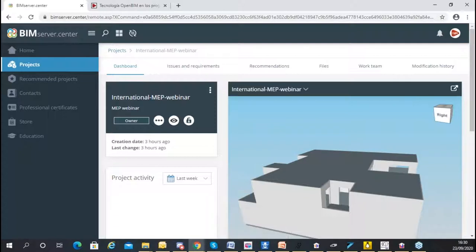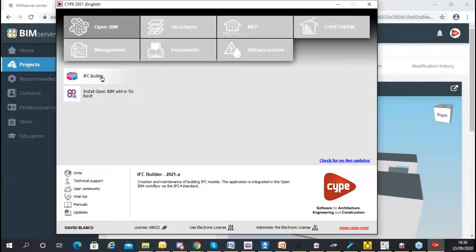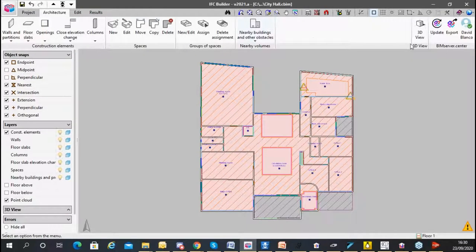Remember, you can download the applications, IFC Builder, for example. You saw the other day CYPE Architecture. IFC Builder is another free modeler that you can use. Or if you start with Revit or with other BIM models, it's perfectly normal, and you could just start from other BIM models. So IFC Builder is here in the Open BIM tab. Here is the application. I have developed this model.